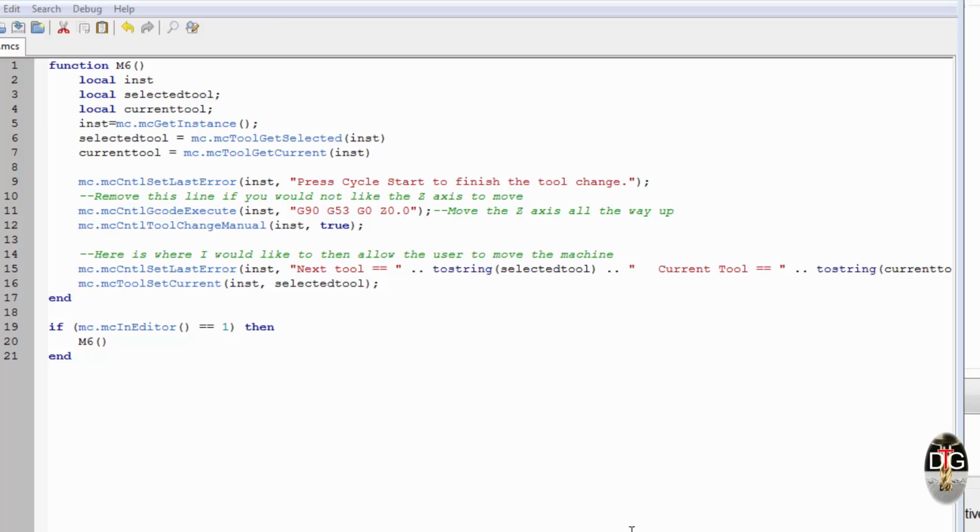So what's this code doing as is out of the box? Well, the top three lines are assigning local variables. First one is our Mach instance. The second one, selected tool, is what the M6 command has asked you to change your tool to. The current tool is the tool that Mach assumes is in your spindle at that time. The bottom three, mc.mcGetInstance, tool get selected, tool get current, all get assigned to those three local variables.